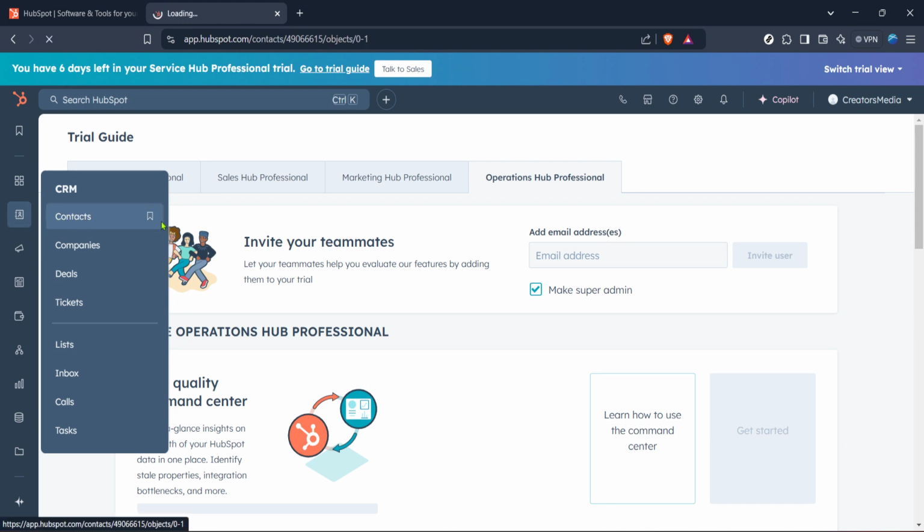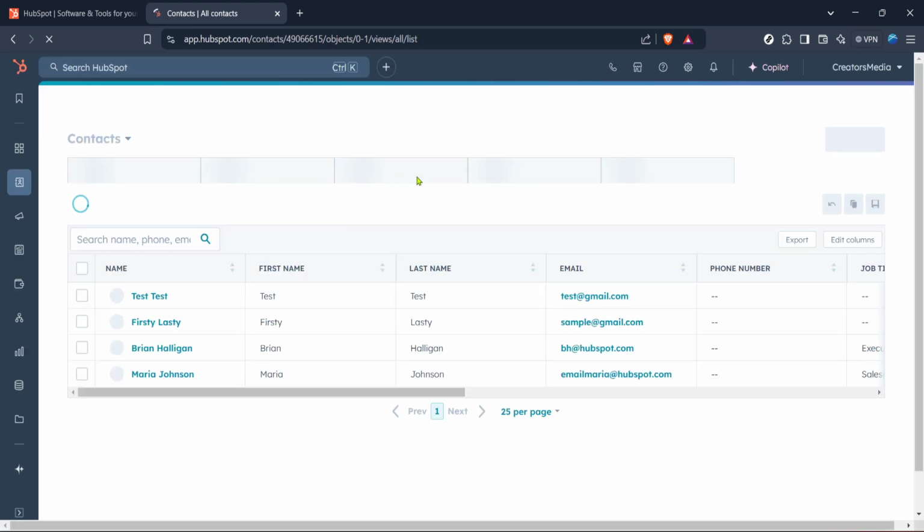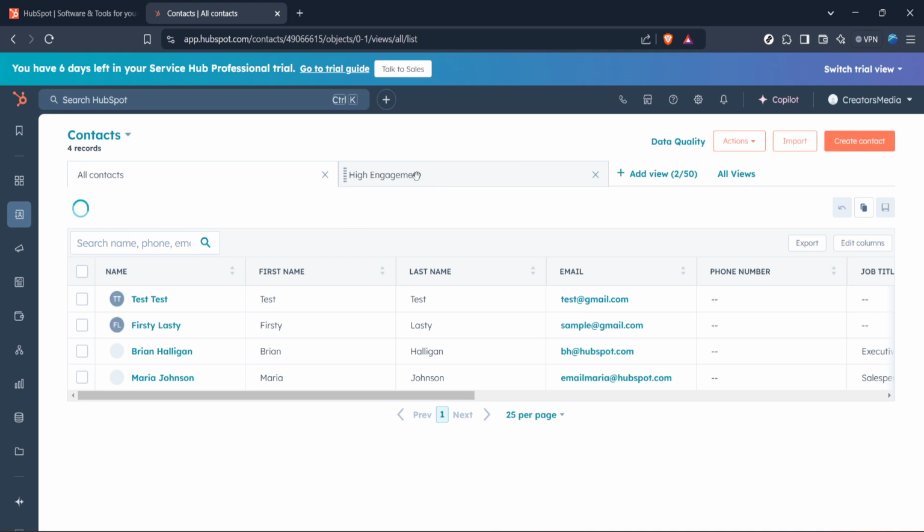Once you're in the CRM section, locate the Contacts option. Contacts are central to your CRM. They're essentially the lifeblood of your customer database. Click on Contacts to view the list of all your current contacts.